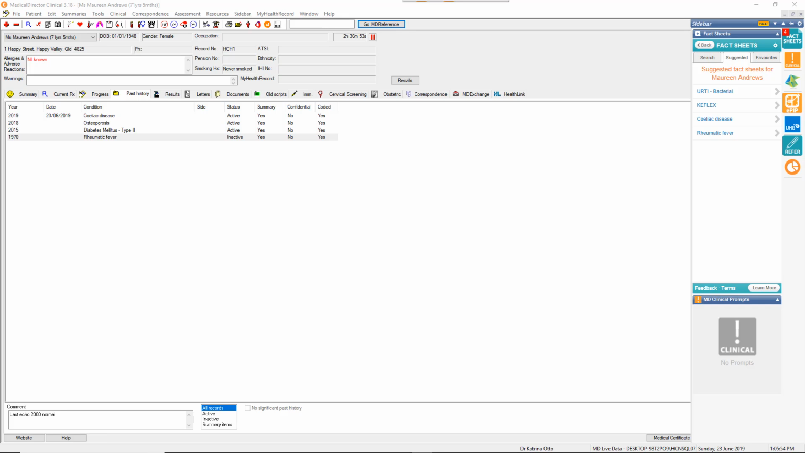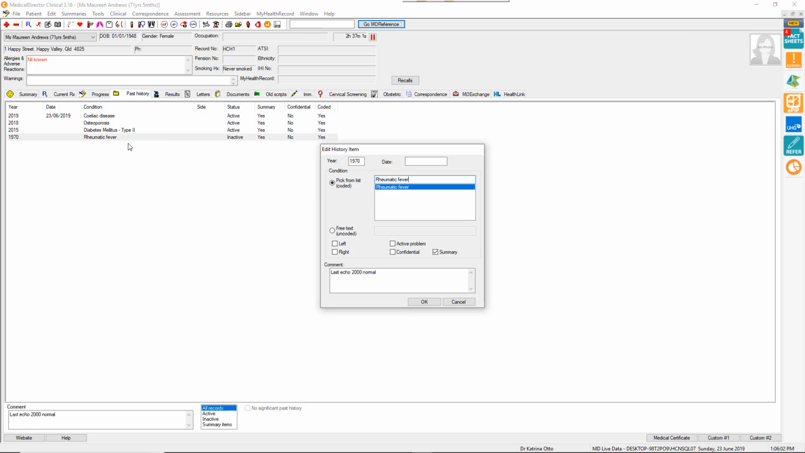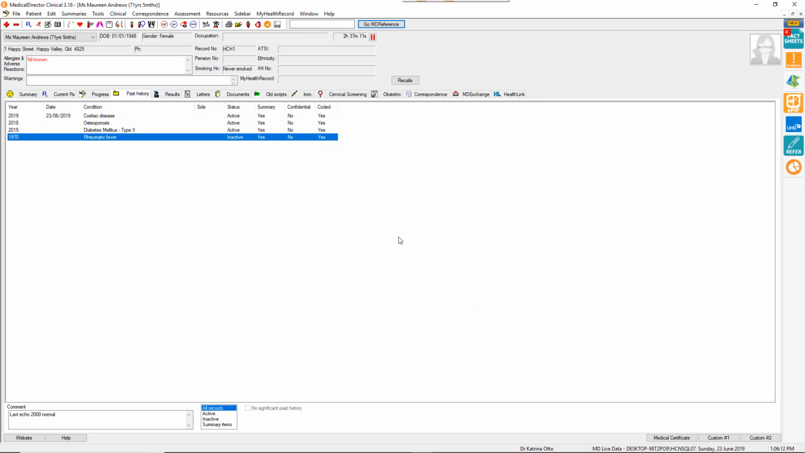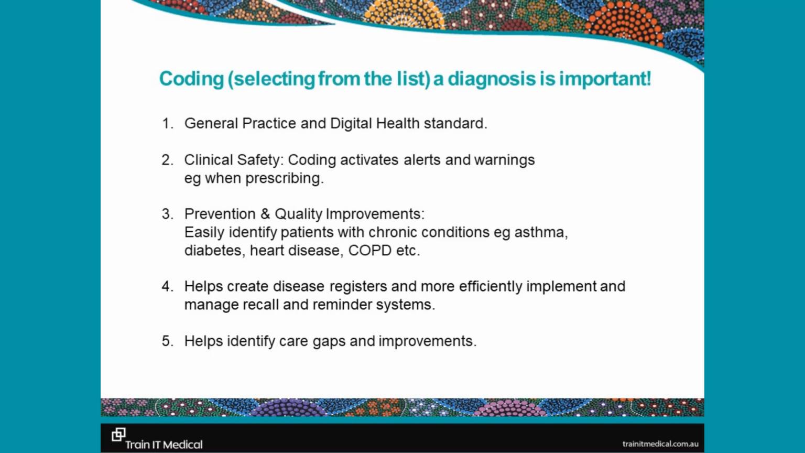If this list requires updating, you can right-click or double-click on it to edit. And sometimes if more information is required to enable a more accurate description, remember the comment. So this is a national list. It is a general practice standard to choose from the list. When selecting from the list, know that it is also a digital health standard.